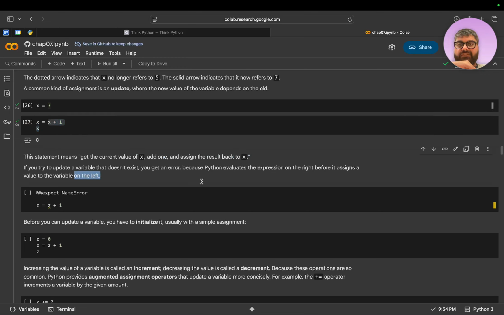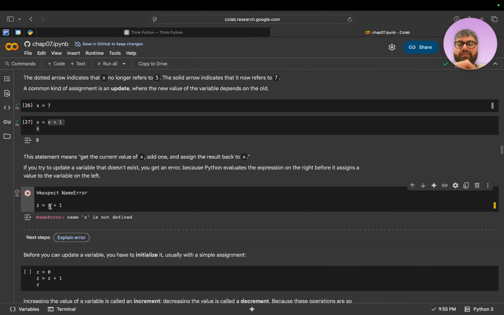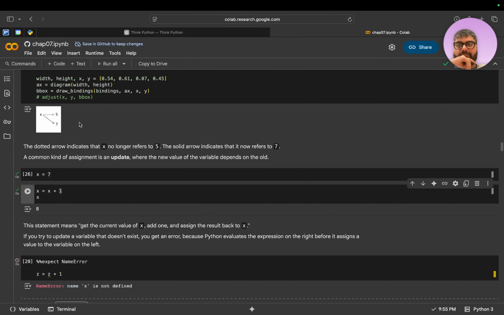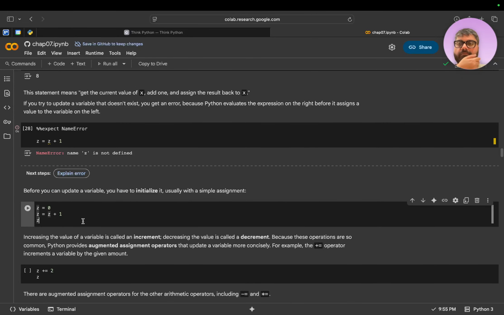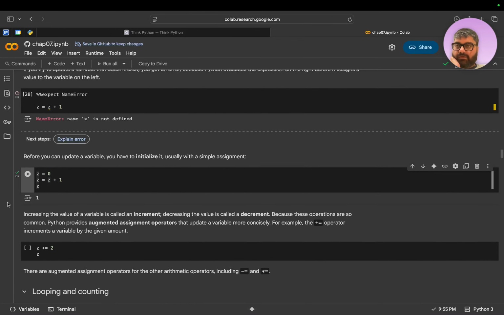If you try to update a variable that doesn't exist, you get an error because Python evaluates the expression on the right before it assigns a value to the variable on the left. So you can't do this because you're looking for z before it's created. Here it's fine because x was already instantiated before that. Before you can update a variable, you have to initialize it, usually with a simple assignment: z equals 0, z equals z plus 1. So that's totally straightforward.